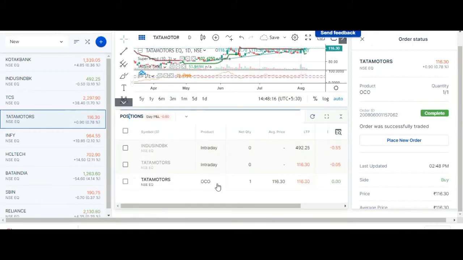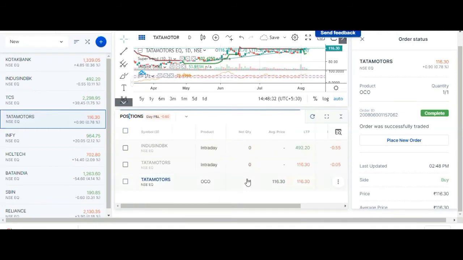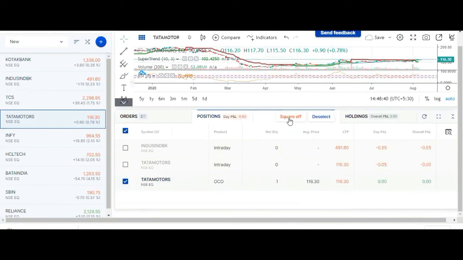So see, the OCO order is completed and it is showing in this position tab. So here it is showing the daily P&L. And how to square off this particular position? You can square off by clicking on this particular button and you can go for square off here itself. So it is squared off.